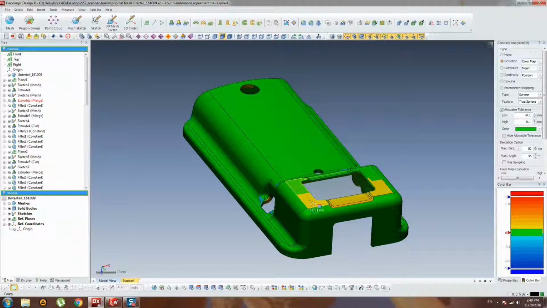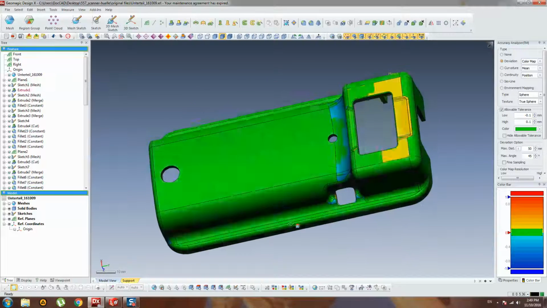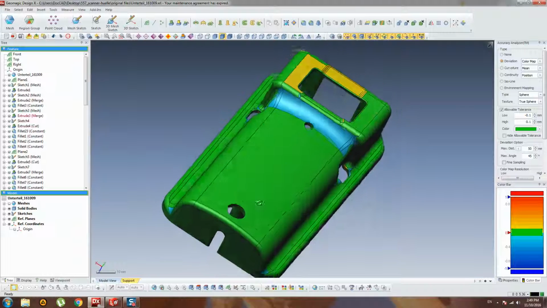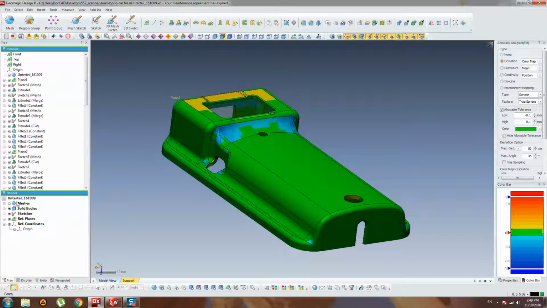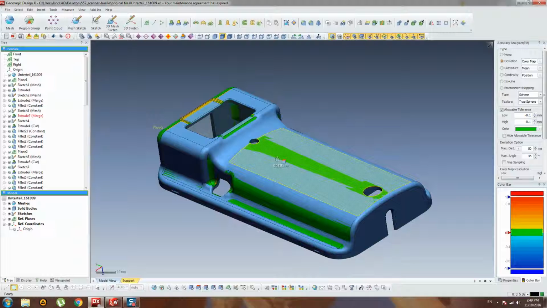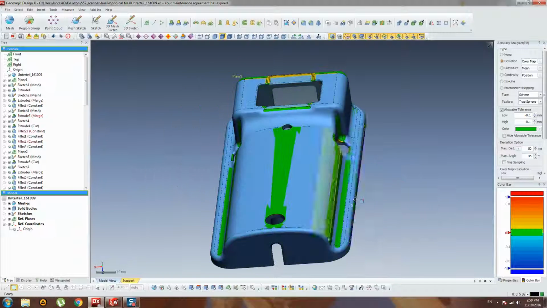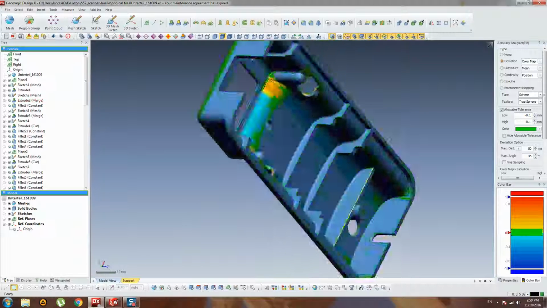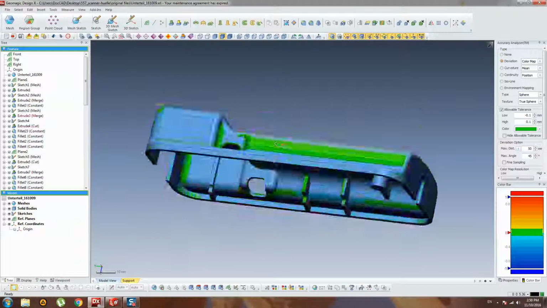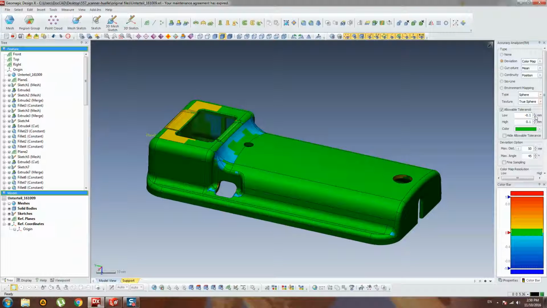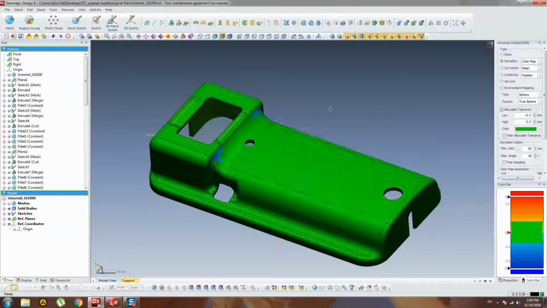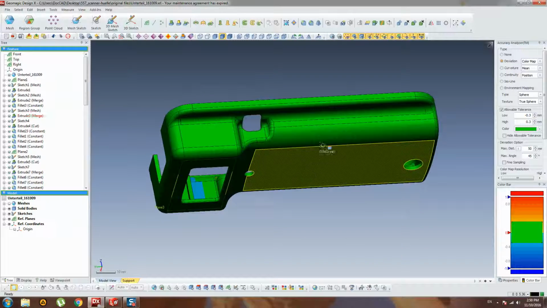This yellow zone, I think it's bad geometry of the STL. Now you can watch comparison with the STL mesh. Everything fine, very good conversion. Let's make the tolerance larger, plus minus 0.3.